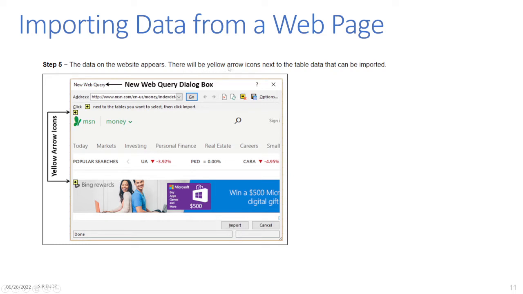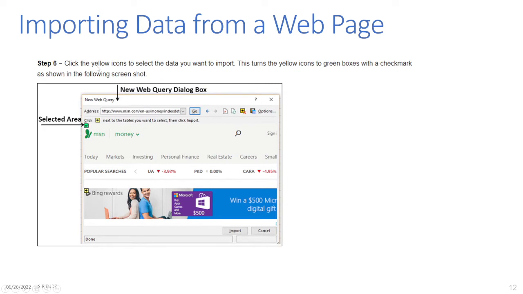There will be yellow arrow icons next to the table data that can be imported. So we have arrow icons here, and that means that it can be imported. Click the yellow icons to select the data you want to import. Let's say, for example, this one. This turns the yellow icons into green boxes with a check mark, as shown in the following screenshot.